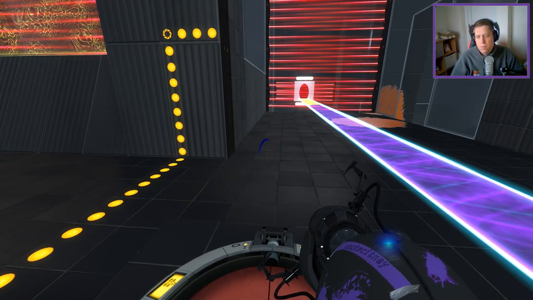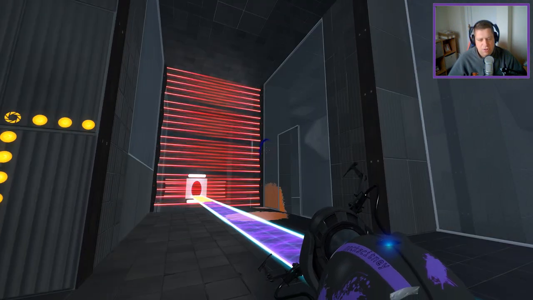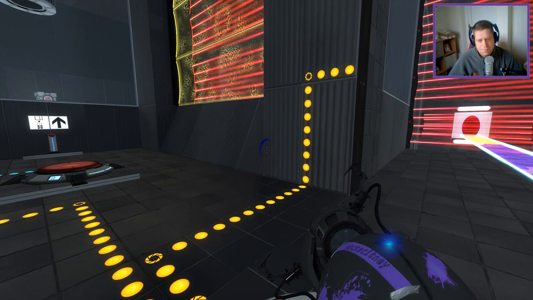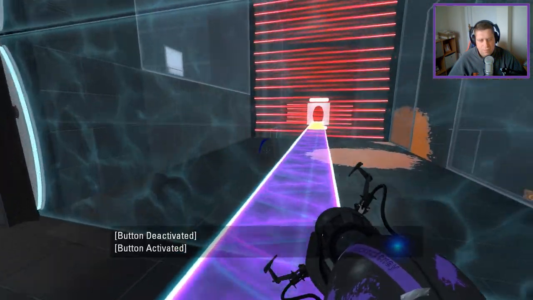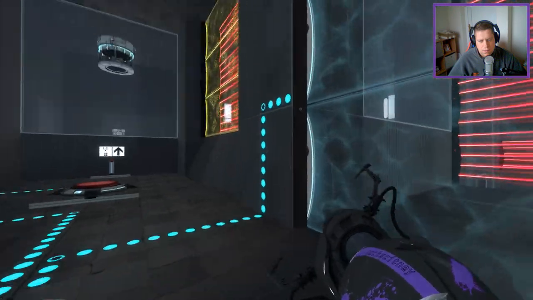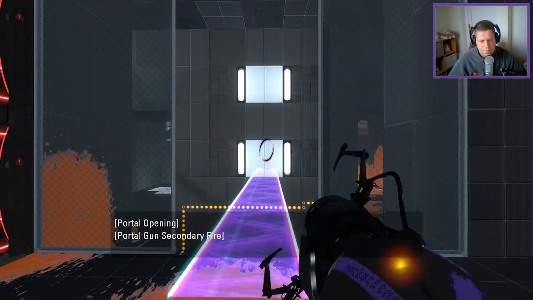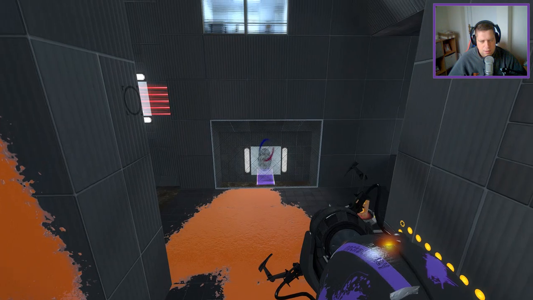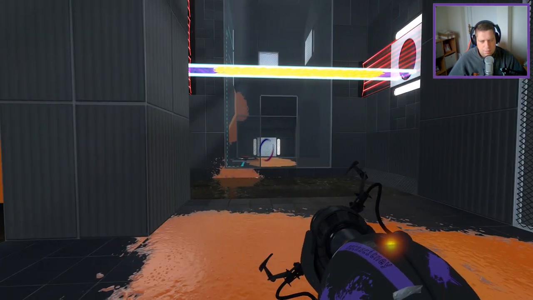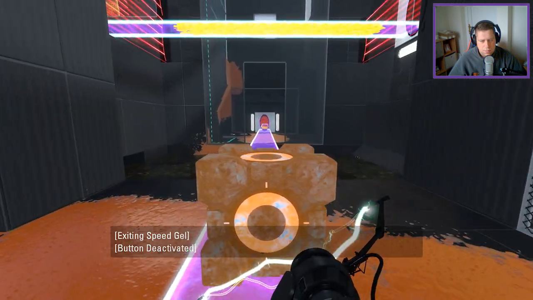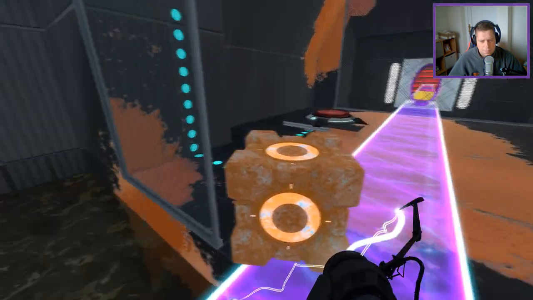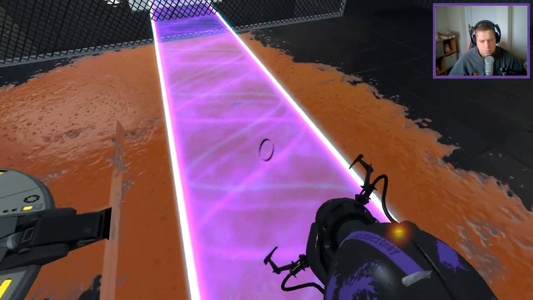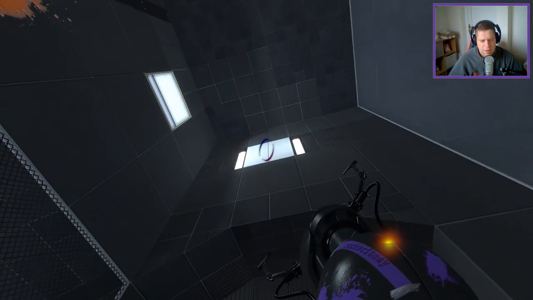I wonder if getting gel on the cube, getting it to slide across here is going to be a part of the solution. Hello. Even if it is, it's not where I'm at now, so... I genuinely don't know what to do. How on earth?